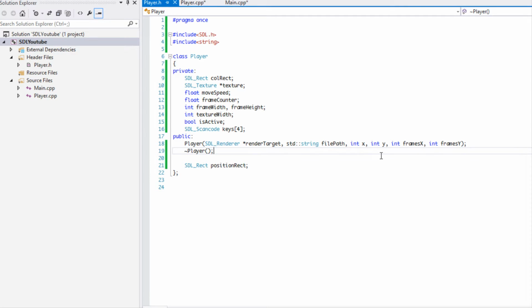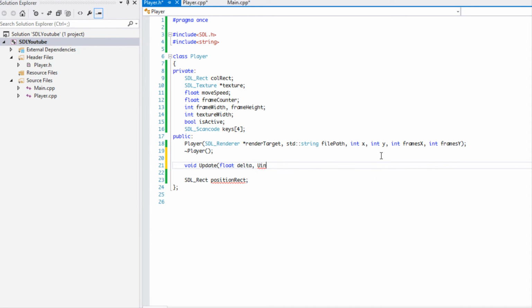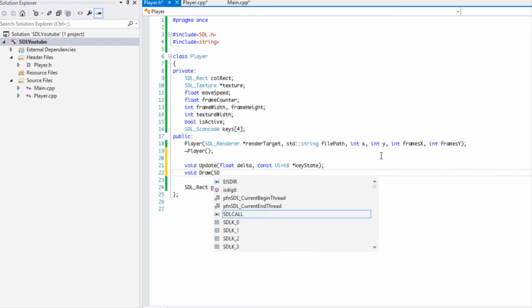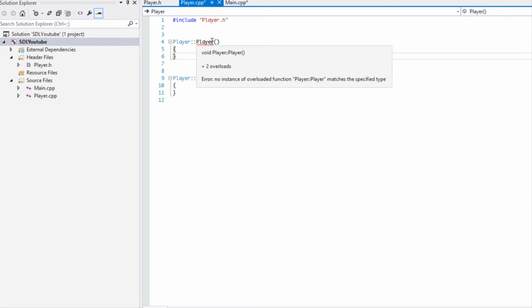So what we're going to also have, we're going to have an update, which is going to take the delta time and the constant uint8 for the key state, a pointer to that. And we also need a draw, which is going to take the renderer. And we'll add in that method later in the next tutorial, the method that we're going to use for collision detection.